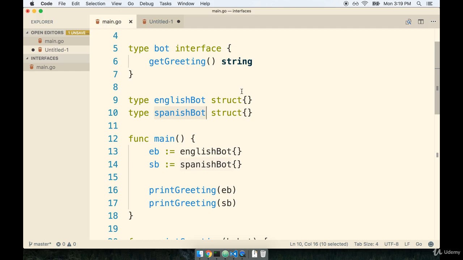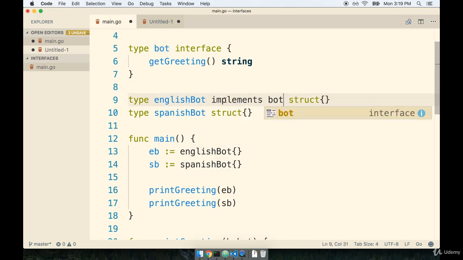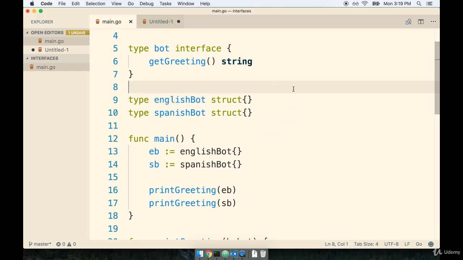So we did not have to explicitly define any link between these different types here. Now that's both a blessing and a curse, personally. I think that it's really nice that we don't have to write out some more boilerplate to say something like type English bot implements bot or something like that. You know, we don't have to do anything like that in Go, which is kind of nice.